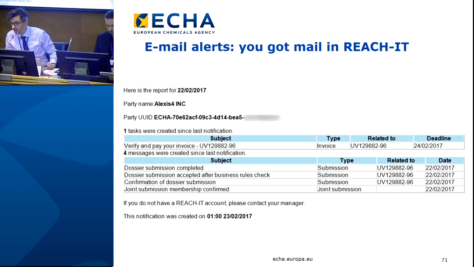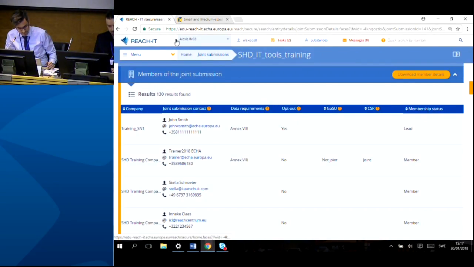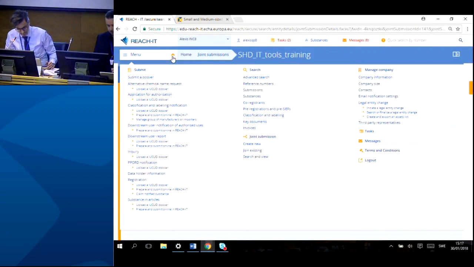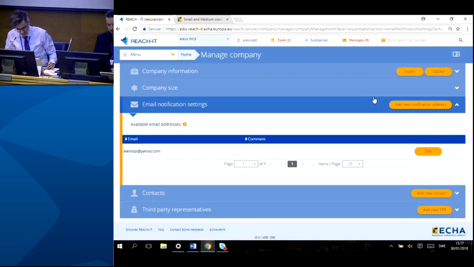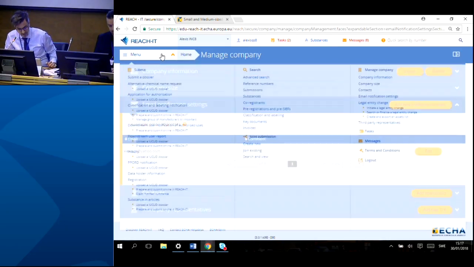So in order to set this, probably you are aware, but in case there is somebody here that is not aware, I can show you where is the place. You just go to menu, and you go to email notification settings, and here you just put the email where you want to receive the notifications. So every day, if something happens in Reach IT, you will get this information.